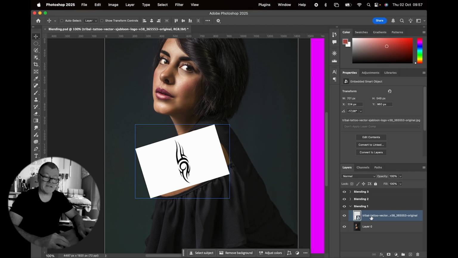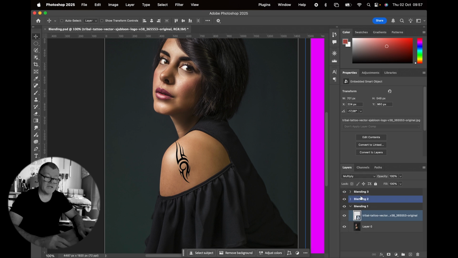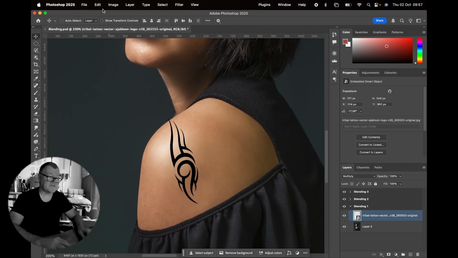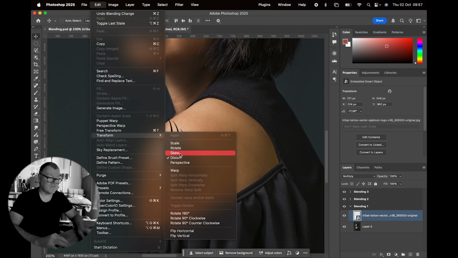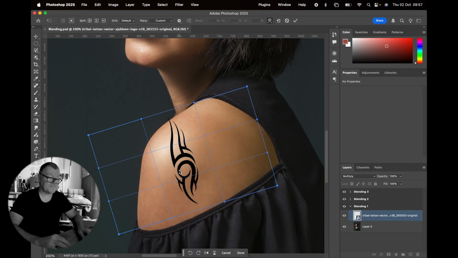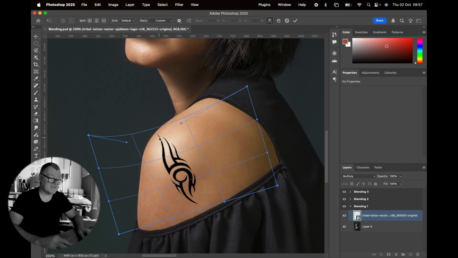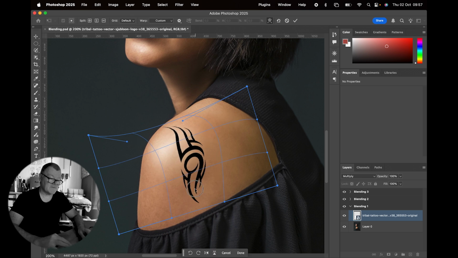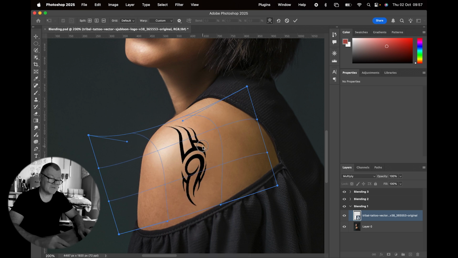So if I just select the tribal tattoo layer and I go to my blending mode, which at the moment is normal, and I set it to multiply, you can see the white becomes transparent. I want to make it look a little bit more believable here. So what I'm going to do is just warp it a little bit. So edit, transform, warp, and I'm going to just adjust this a little bit so that it sort of contours a little bit more to her shoulder.